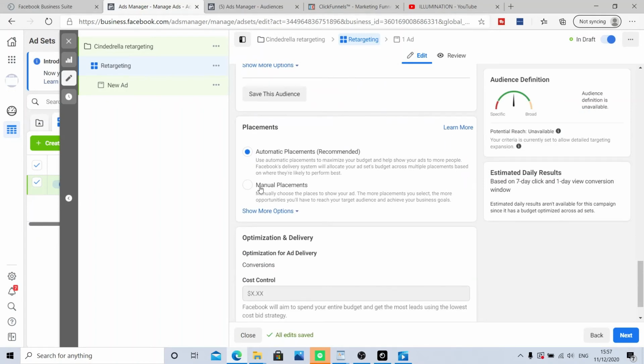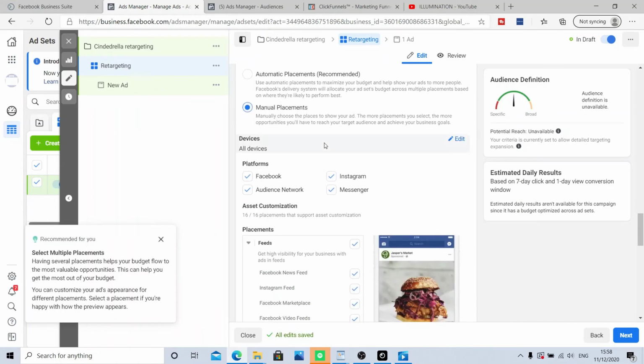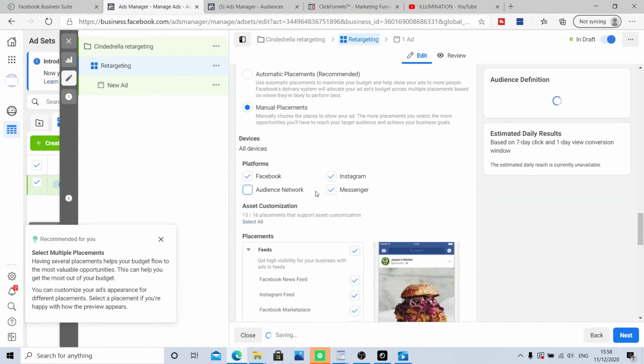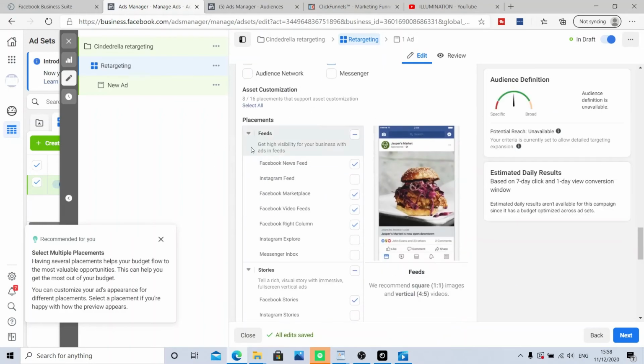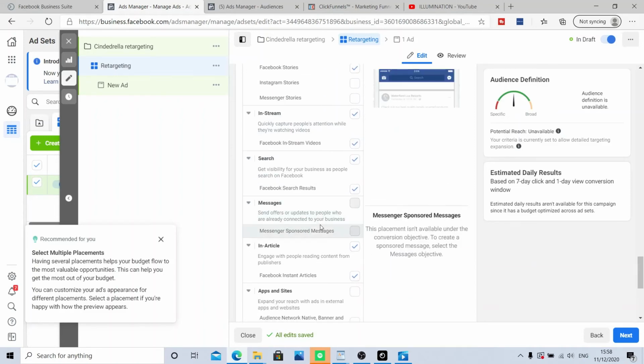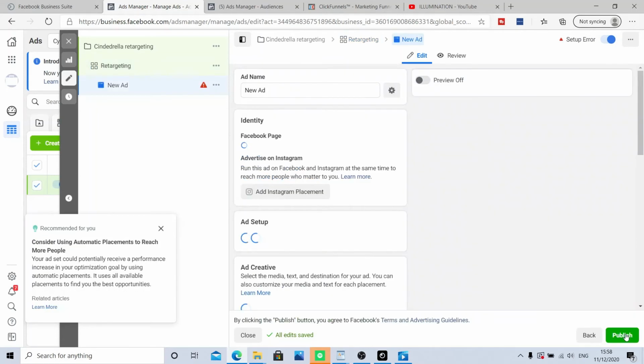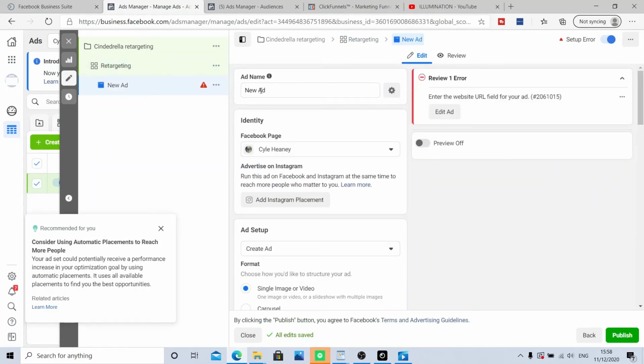Automatic placements, we want to change to manual placements. Automatic placements are good, but I find you get more conversions when you have the manual placements. So for now, we just want it on Facebook. So we're going to deselect the rest. And then inside Facebook, they're going to put it on the news feed, on the marketplace, the video feeds, and the Facebook right-hand column. Over here, we're going to leave that. And then over here, our ad name. So here, we're just going to go completed quiz.